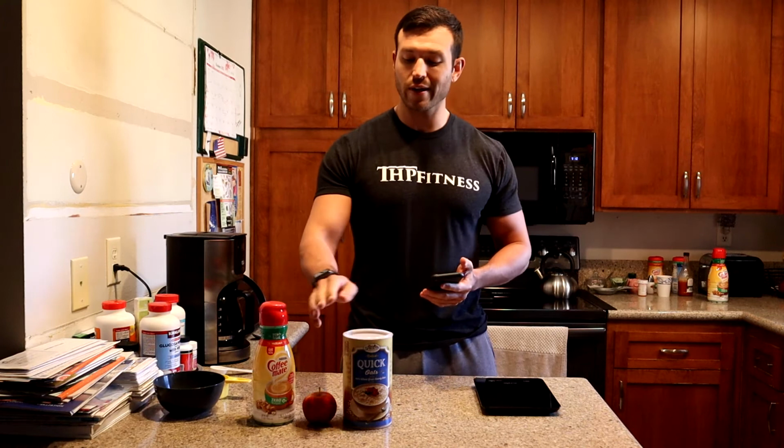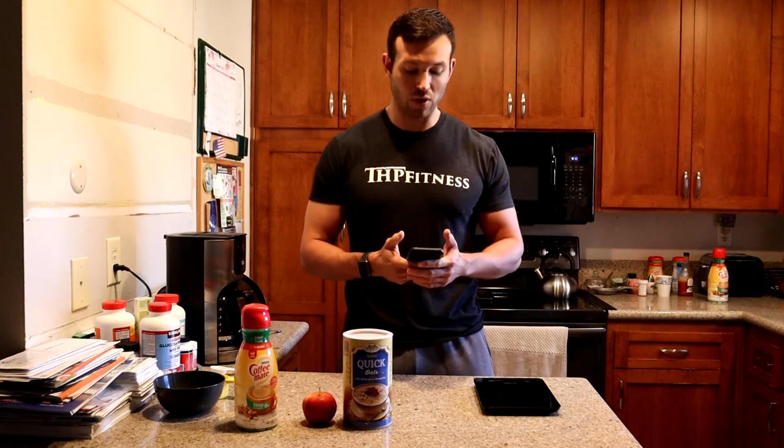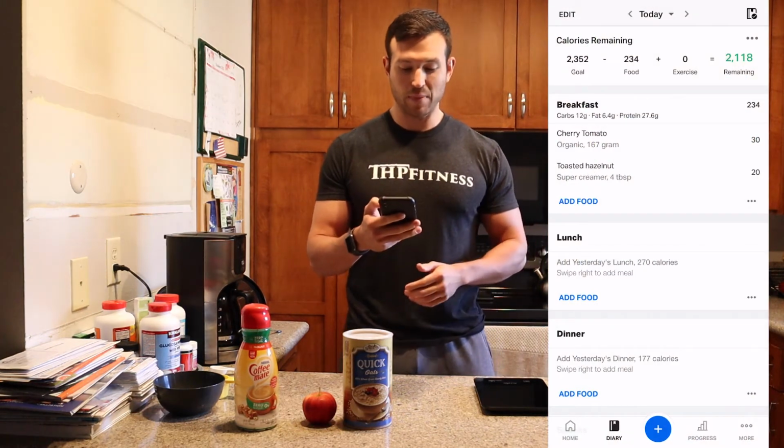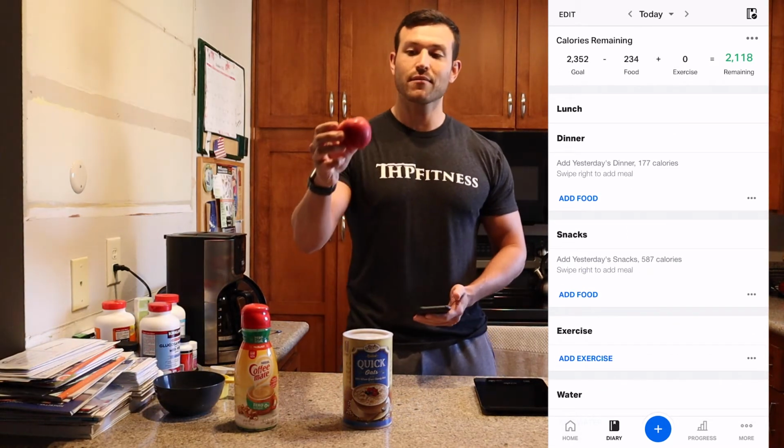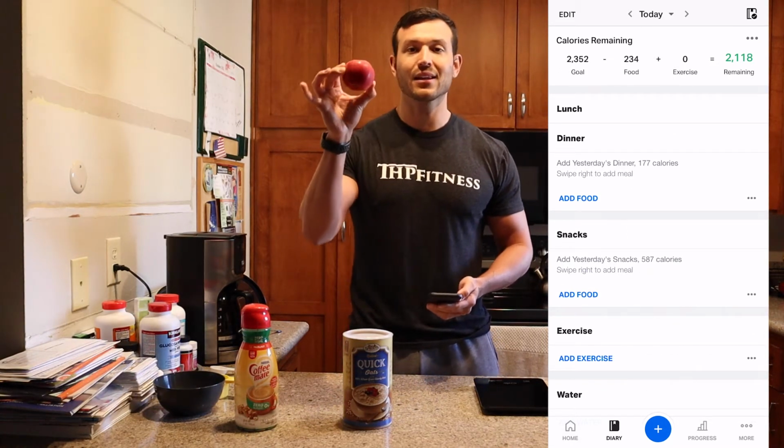All right, what's up? So we're back here in the kitchen now, and I just want to give you a couple more examples. So I have some oats here, I have an apple, I have some coffee mate. Just kind of want to give you some practical examples of how to add in some basic food. So again, in MyFitnessPal, I'm going to add this into my snacks area right here. So let's say I was going to have this apple right here. This is a Gala apple.